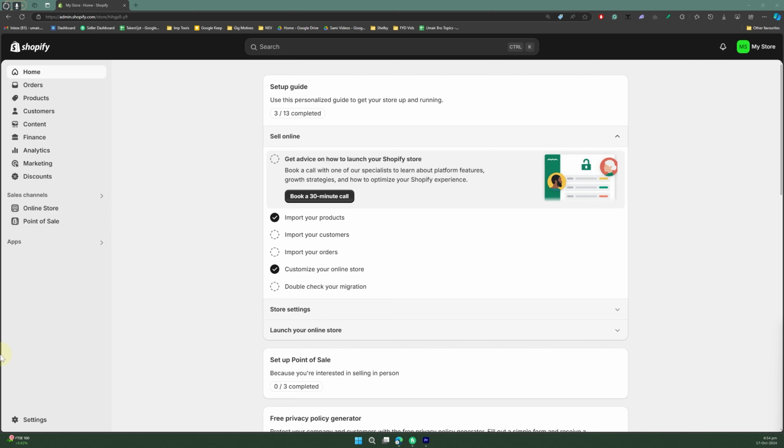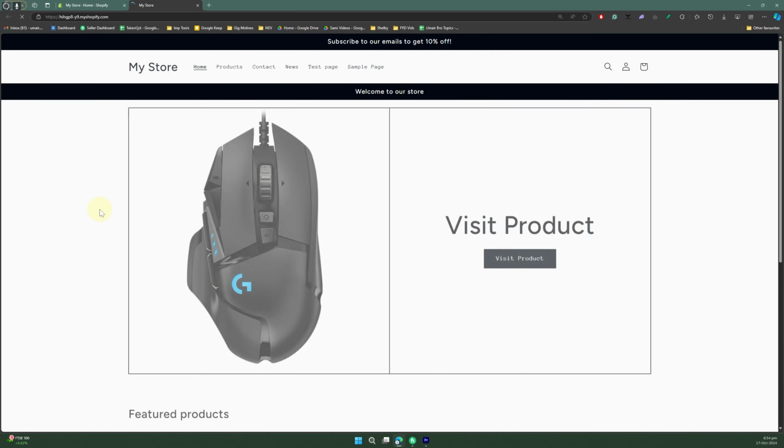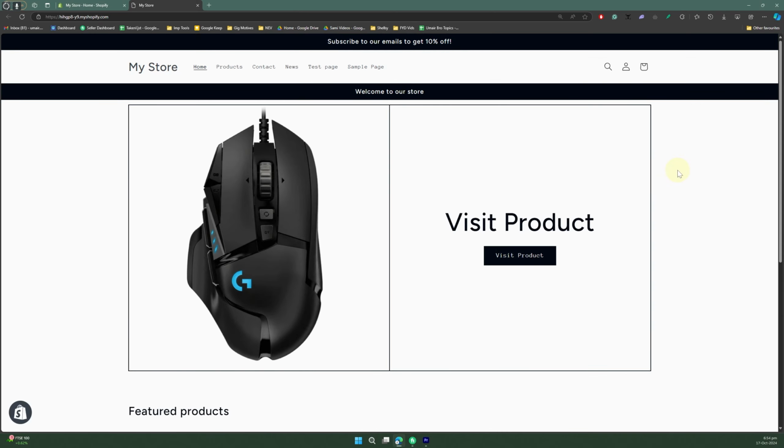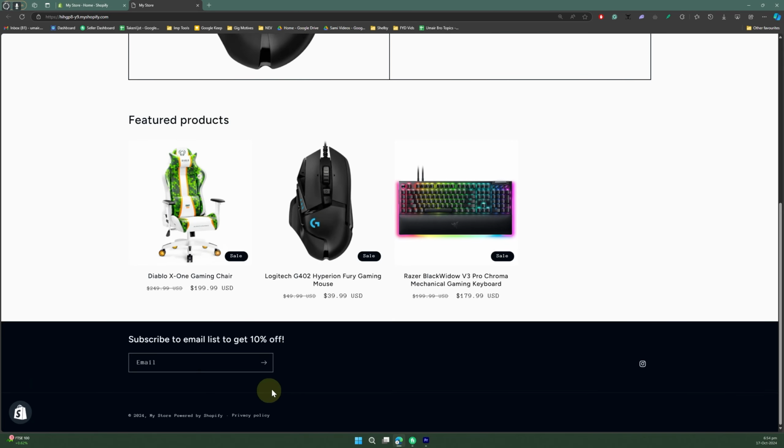So let's just search and look at how it is going to look. First of all, here as you can see, if you scroll down, you will be able to see that we have this powered by Shopify at the bottom of our page, which looks quite annoying.